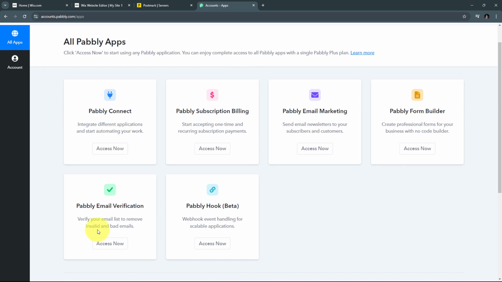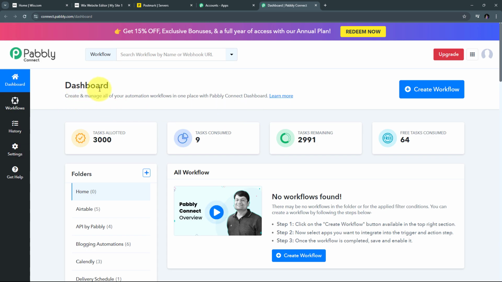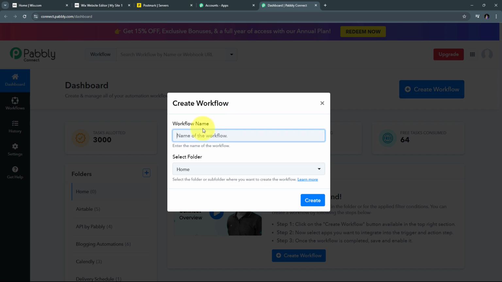These are all the apps that Pabbly offers, and we are going to use Pabbly Connect here. For that, I just need to click on this Access Now button under Pabbly Connect, and this will direct us to the dashboard of Pabbly Connect. Here in the dashboard, I need to create a new workflow, and for that I'm going to click on this create workflow button, and this window will pop up. Here I need to name my workflow, so I'm going to name it as my objective, which is to send email for Wix form submission using Postmark. Now I'm going to click on create.